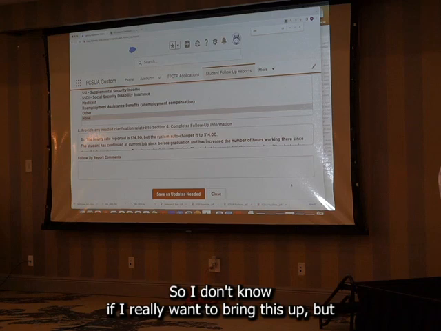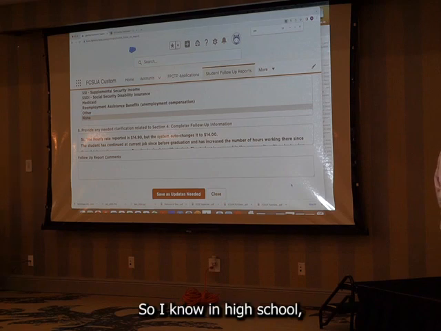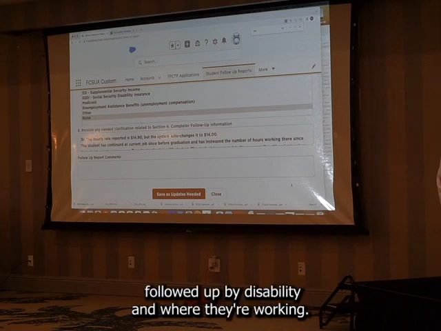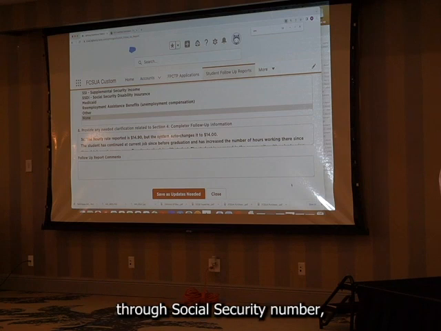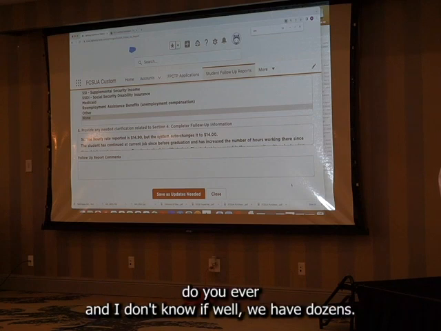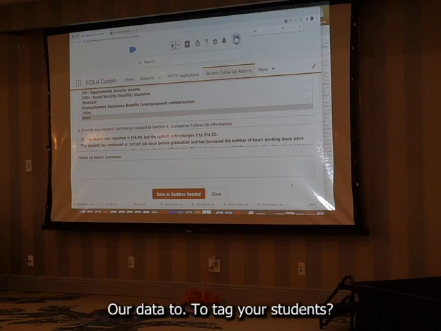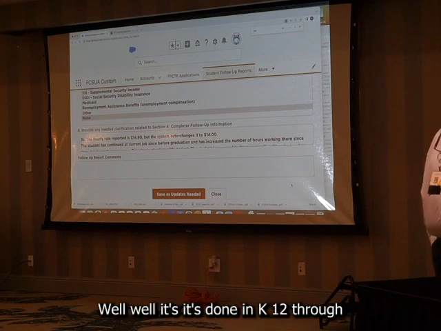So I don't know if I really want to bring this up, but I'm going to. So I know, like in high school, that they follow up students, and you can get data followed up by disability and where they're working and if they're not working through Social Security number. Are there any, and I don't know if Rehab does this, are there any agencies that you can get follow-up data tagged to your students? Is that a stupid question? I mean, there's no stupid question, but.